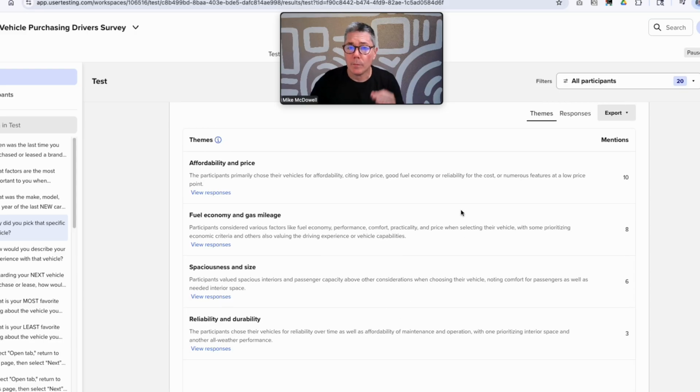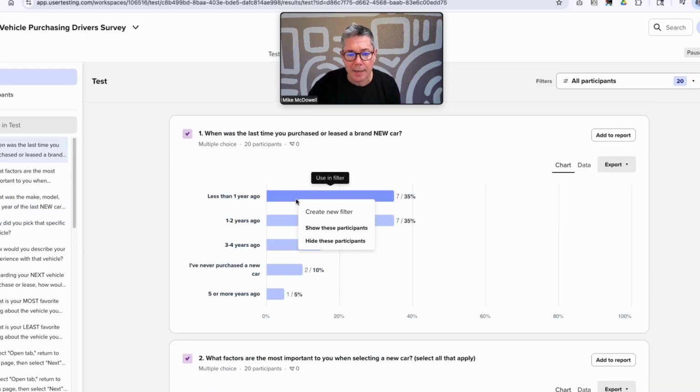And with both the interaction test and the survey, these are large-scale sample sizes, so filtering and segmentation is much more critical. So you can do filtering and segmentation just by clicking on things inside of the platform. You can see here, show the participants or hide the participants who answered this particular way. Very, very important when you're dealing with large sample sizes.